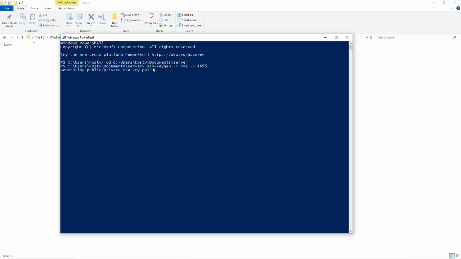So I've hit the enter button, and you can see it says generating public/private RSA key pair. The thing here is that it generates two keys, one is going to be private and one is going to be the public. So you can see it here, it says generating public/private RSA key pair.